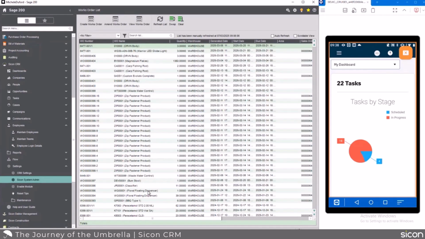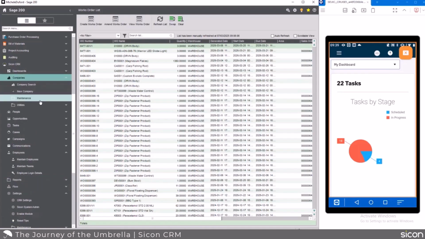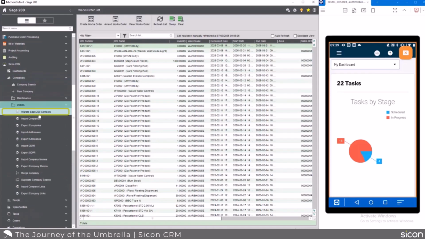For me, the most powerful thing about our CRM solution, our contact relationship management solution, is the ability for us to see that core data integrally inside of Sage. I don't need to leave it. It's not a separate database. The very first time that you deploy CRM into Sage 200, you'll have the ability in here, in your companies and in your utilities, to migrate your Sage 200 contacts. That literally will take your purchase ledger and sales ledger and provide that within the CRM screens. It's one click of a button.